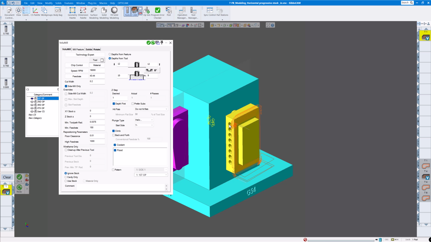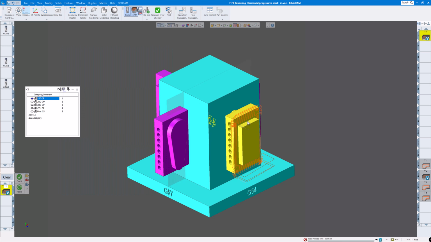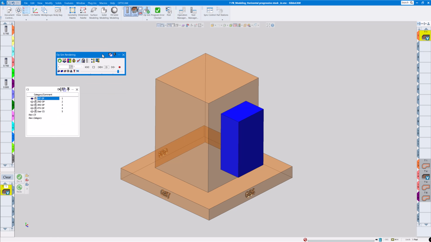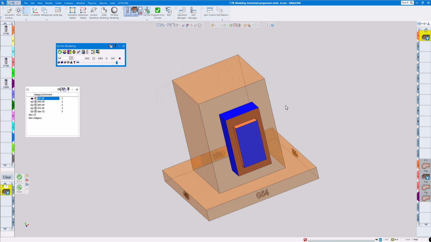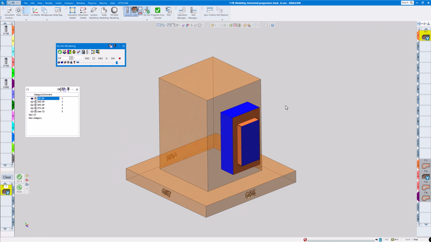So the first operation we want to do, we'll just select the body here and give it our depth, and we'll just click on redo. And here's our first operation. So let's go to Op Sim, and let's machine this part first. So here's the first operation out of our block. You can see nothing else has been machined.